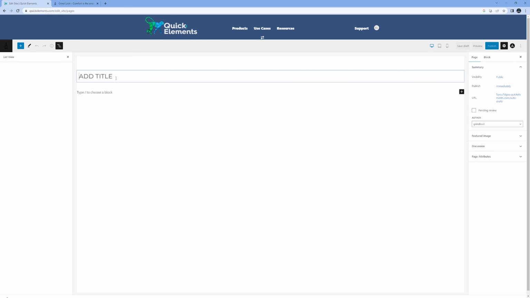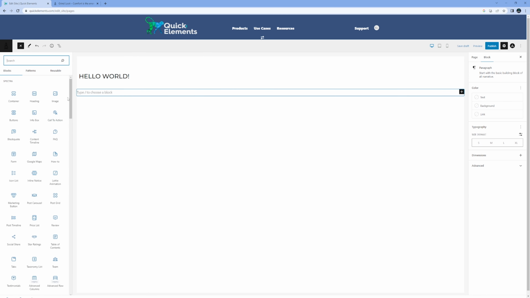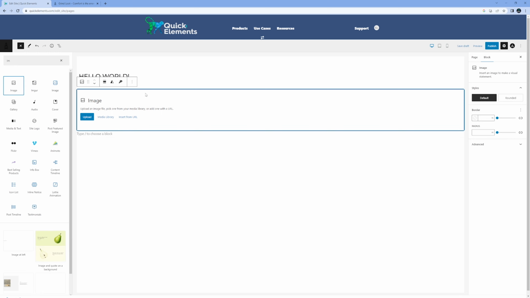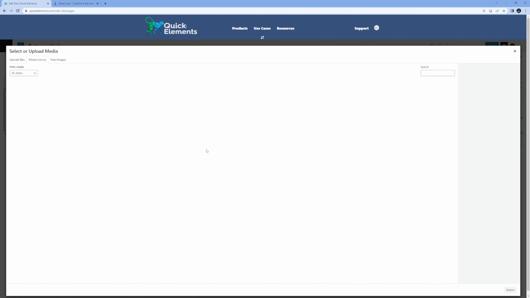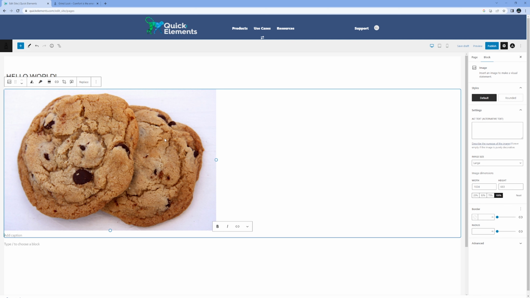Then you can change the title. You can add any blocks that you want. Up here at the top left, you can see a blue plus, which will show the blocks that you have available to you. Let's say that I want to add an image. I can drag this image in, look at my media library, and insert this image.